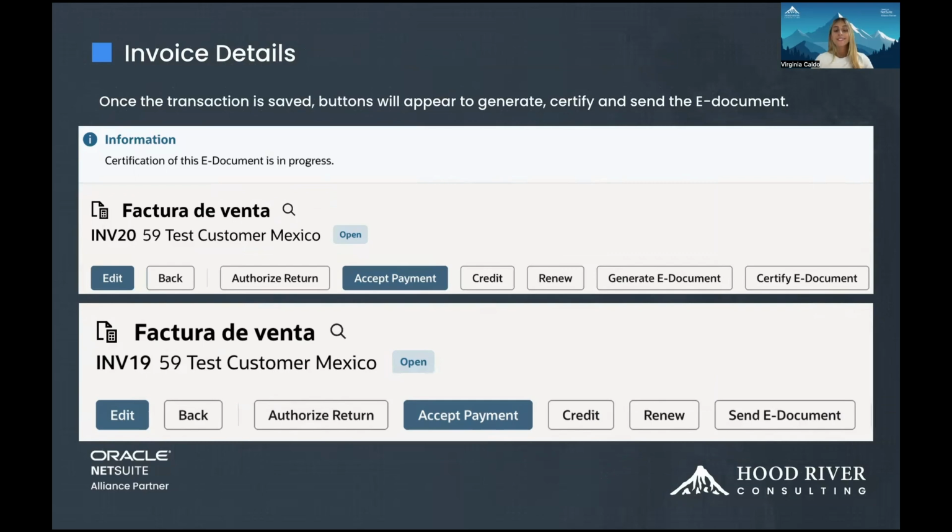When the transaction is saved, we will find buttons to generate, to certify, and to send the document. The first one is the generate button, which is the one that will create the XML file with all the information. Then we will have the certify button that will allow the certification of the document and the XML file. And the last button is the send document, which allows this document to be sent to the customer through email.